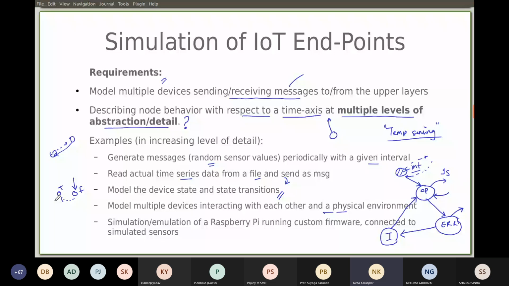Finally, the most detail that you may want to model is the entire gateway and the sensor node in detail. Let's say you want to use an emulator of a Raspberry Pi running some custom firmware. This is when you want to actually focus on developing your hardware. You may want to model your endpoints in much greater detail. So you should be able to decide what level of detail you want to model your nodes.